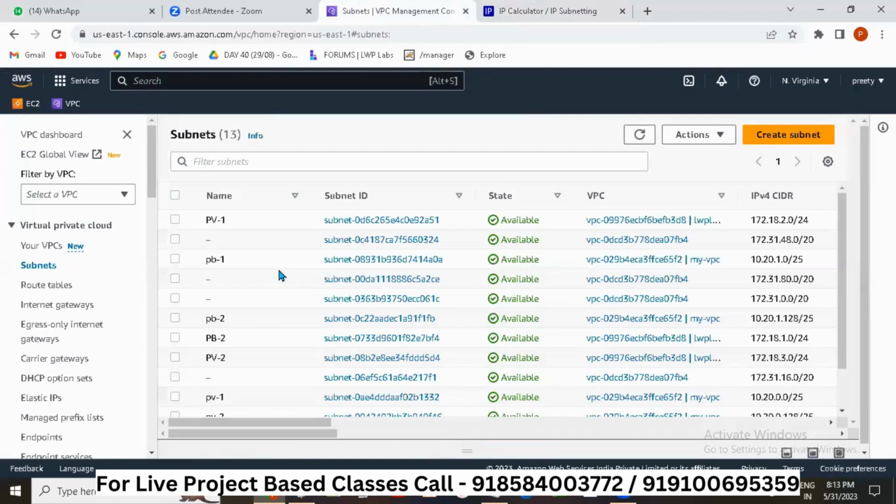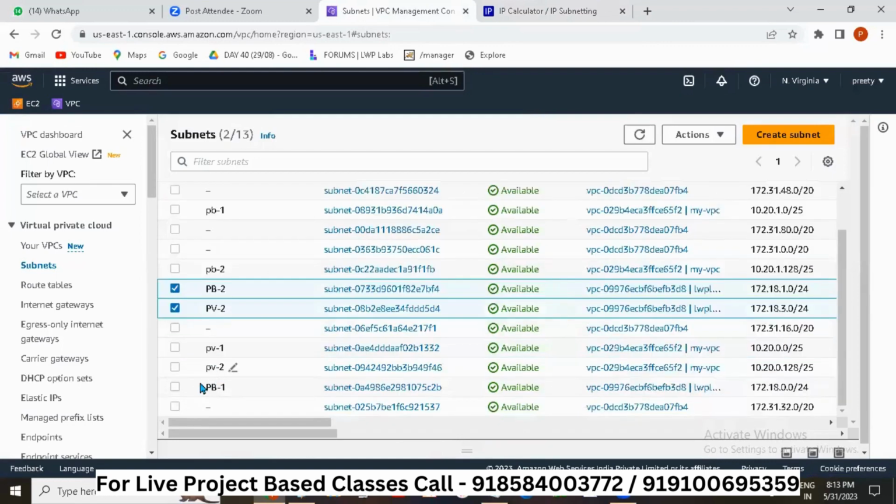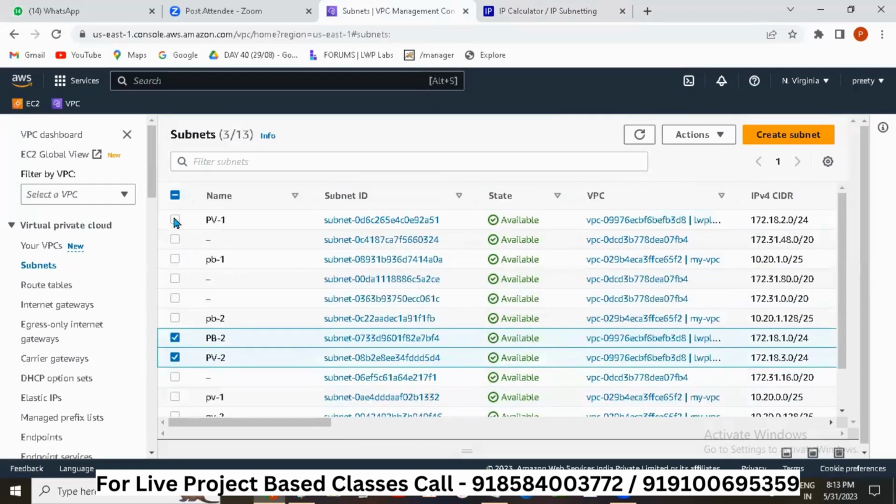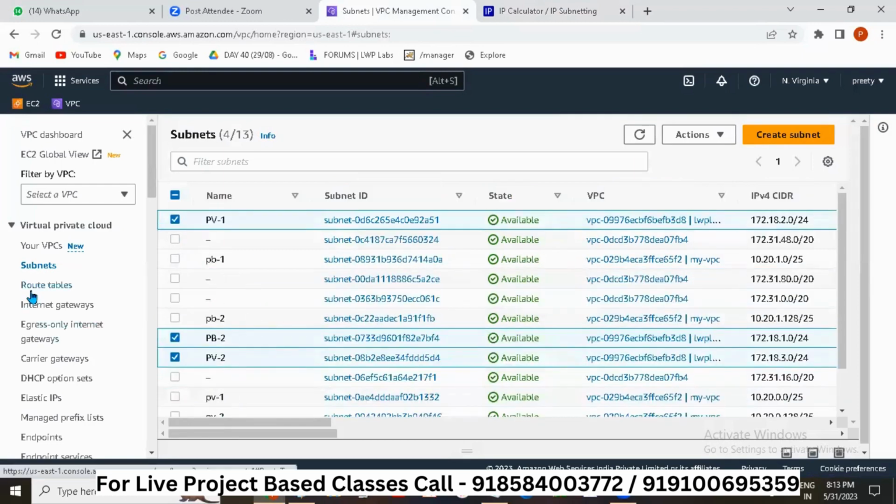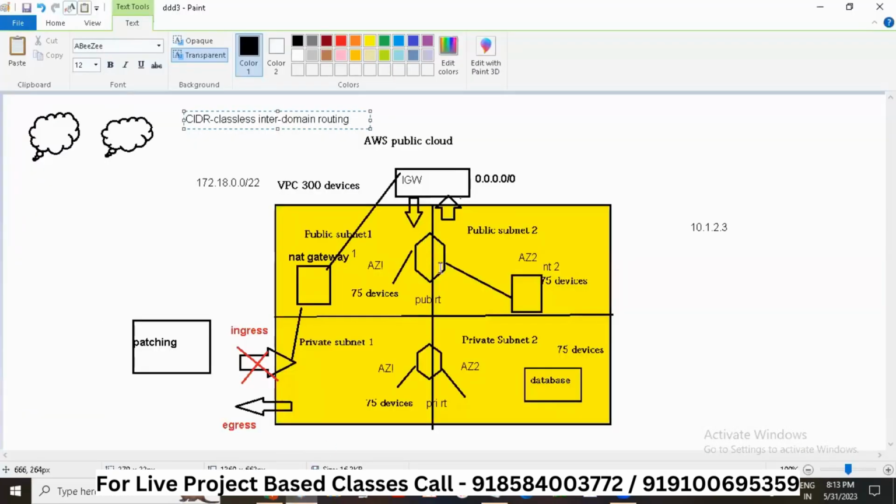So yesterday we created these 4 subnets. These were our 4 subnets. Then I told you there is something called a route table. Just by giving the name public subnet and private subnet, it does not become public and private. So there should be some routing.